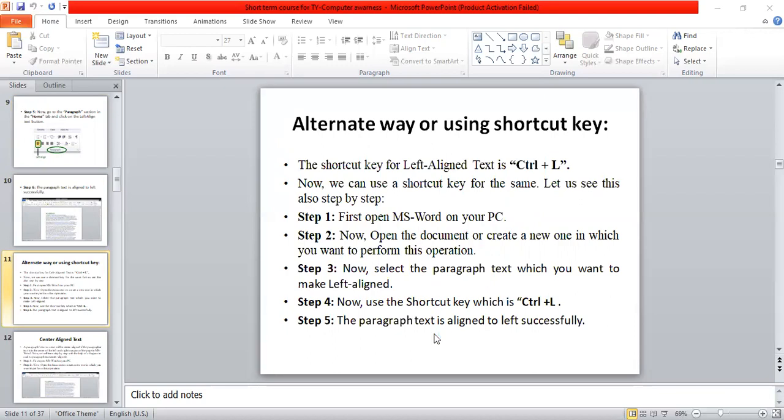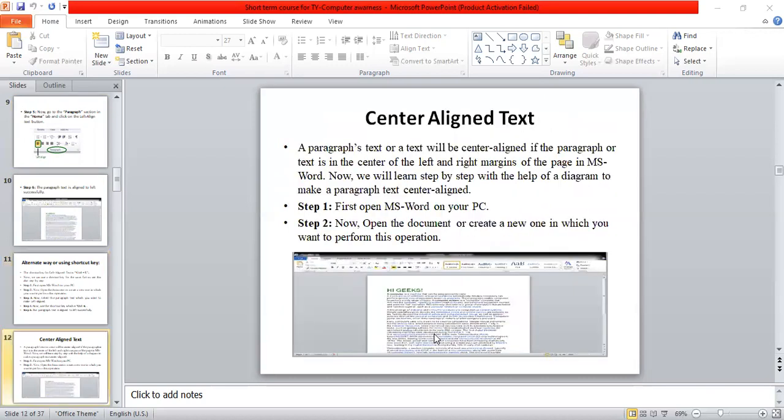Whenever you implement this Control L, the paragraph text will be aligned to the left successfully. So in this way, I have explained how to do the left alignment. Now let us see the center alignment of text.